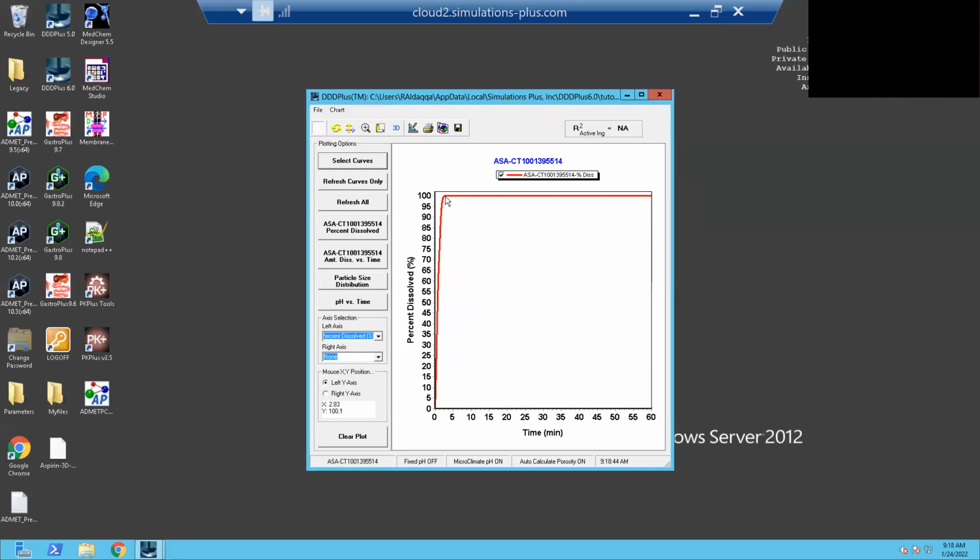Here is your dissolution. So you have multiple options here. First, when you point at any part of this curve, you will see you have X and Y right here. So you will point at this peak, you will see that at X equals 2.83, you will have Y as 100.1, for example. This is the percent dissolved versus time curve.